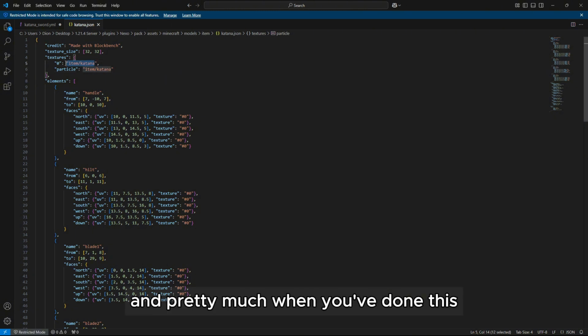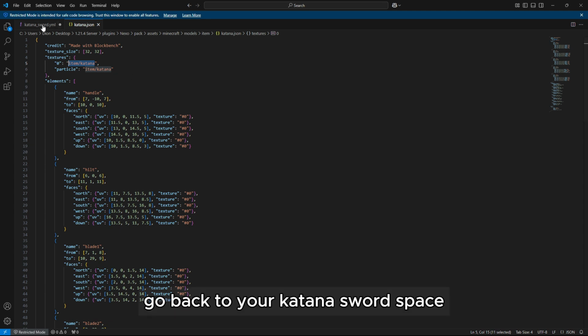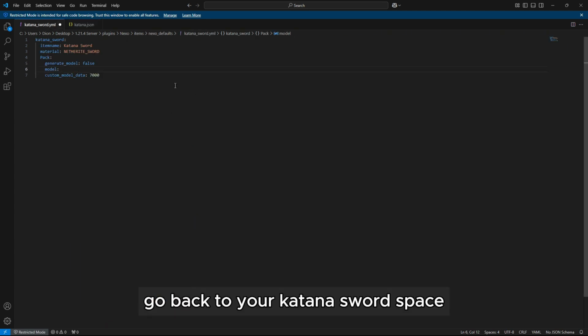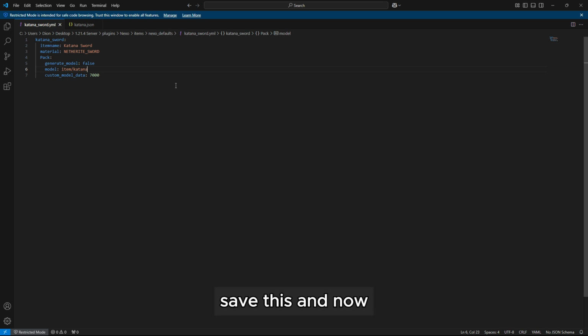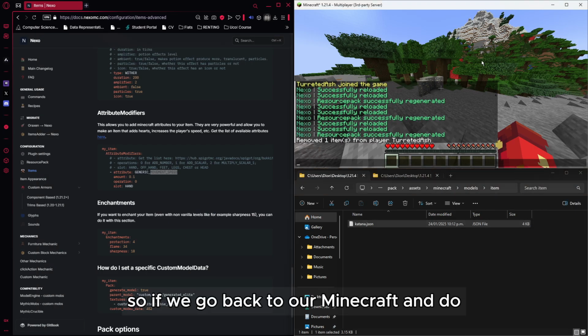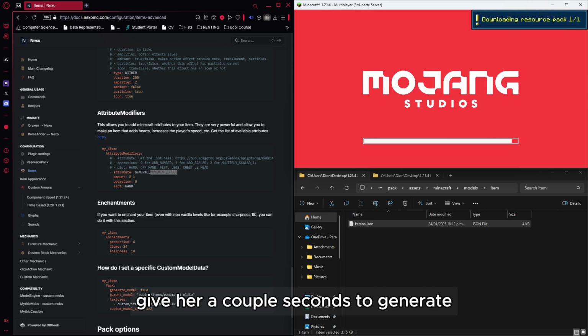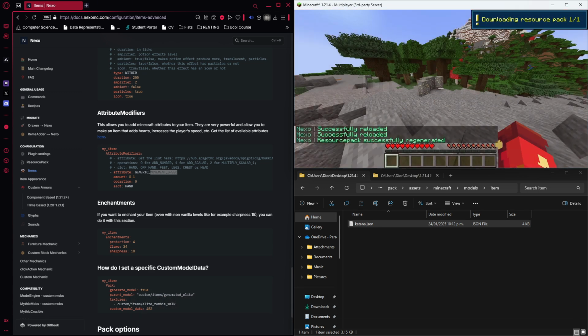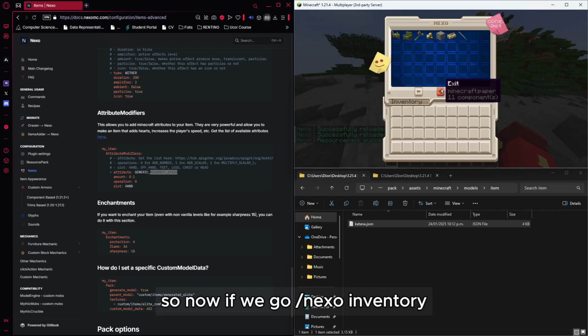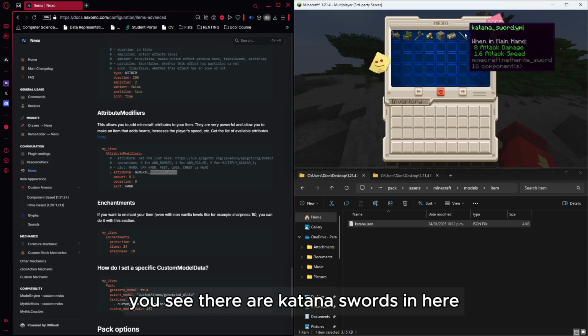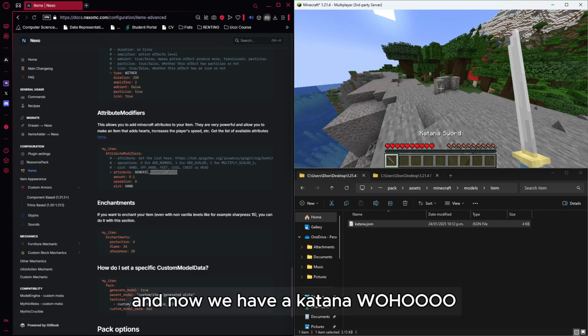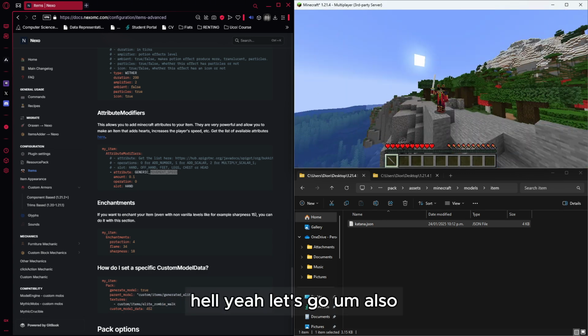And pretty much when you've done this, just copy this, go back to your katana sword, space, add that in, save this, and now this is all you have to do to bring the item into the game. So if we go back to our Minecraft and do Nexo reload all, give it a couple seconds to generate. So now if we go Nexo inventory, you see there are katana swords in here. We now have a katana. Woohoo! Hell yeah! Let's go.